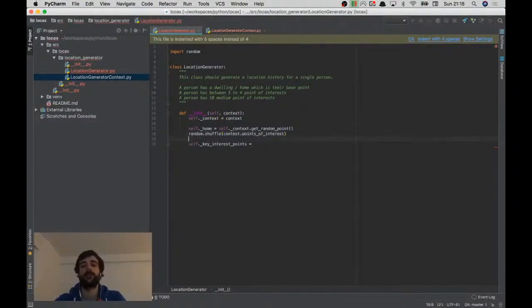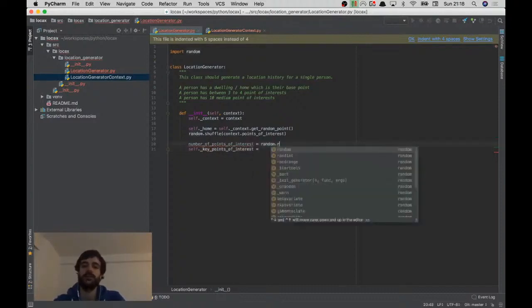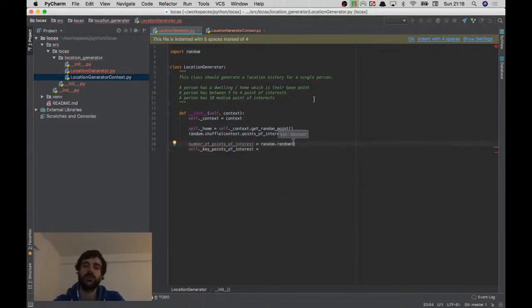So number of points of interest, and I'm going to rename this to be key points of interest, just to have some vocabulary that is consistent with the rest. And so this is random between, we said 3 to 4, so we say here just like 3 to 4.